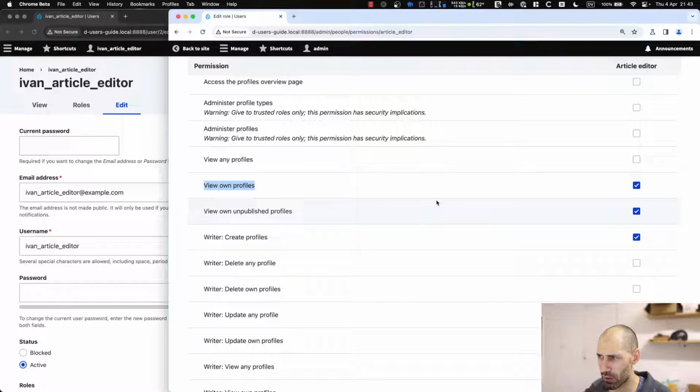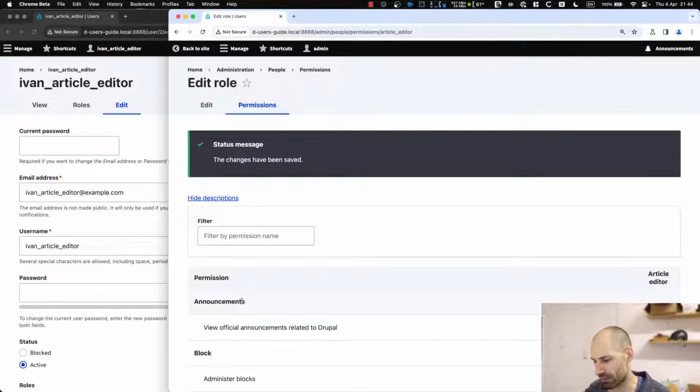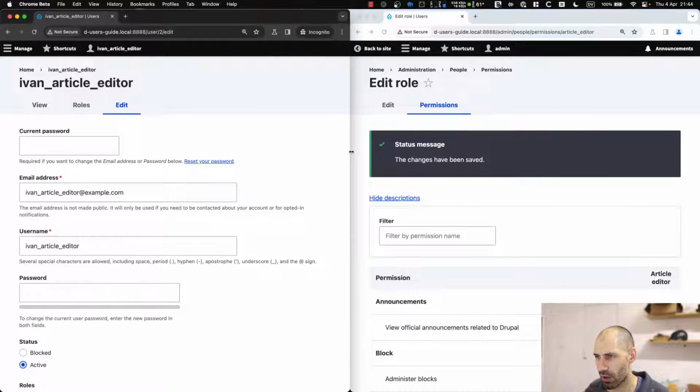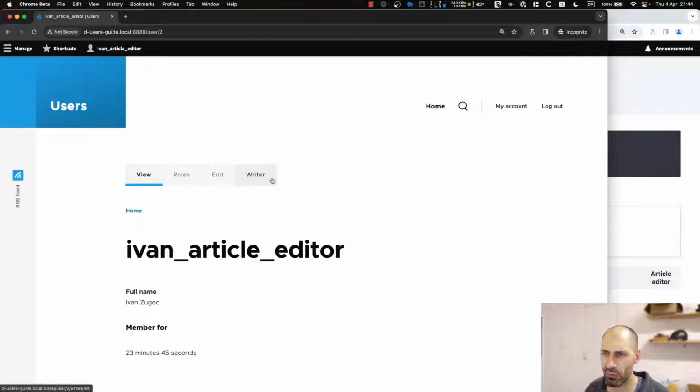Let's just set this to view own profiles, view unpublished. Well, actually, no. Actually, we don't want that. We're going to want to view own. Oh, no. Yeah, sorry. View own unpublished roles. Let's just leave it set to that. And create profiles and edit or update to own. All right, hit save. Done. Let's pop that back to the right. Let's expand this. Then if we click on view here, we can see our writer role.